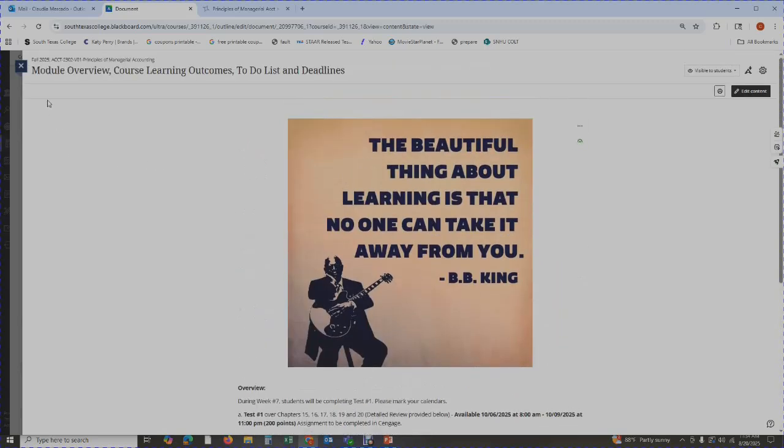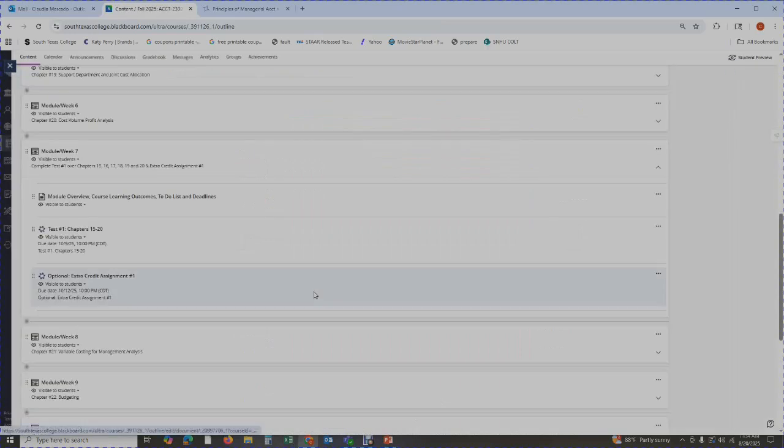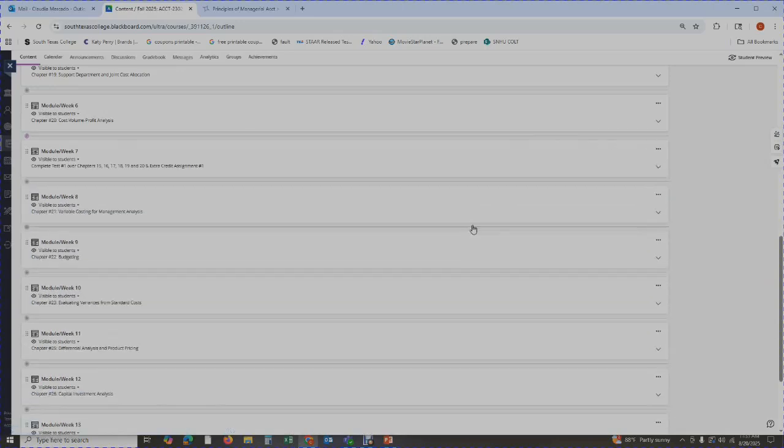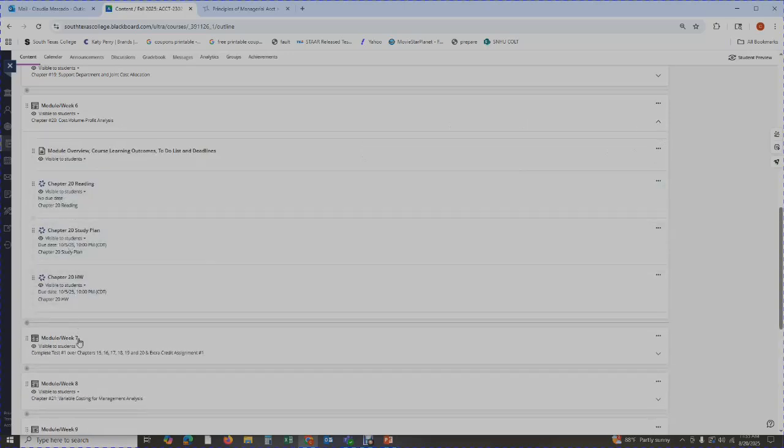So once you read over that, then you can begin your assignments for the week, which are your test and an optional extra credit assignment. The layout of Blackboard is very straightforward, very easy. You're going to find everything that you need within the weekly module. So you just have to locate the week that you're in, open it up, and then you'll have access to the assignment links and an overview of what we're going to cover this week.